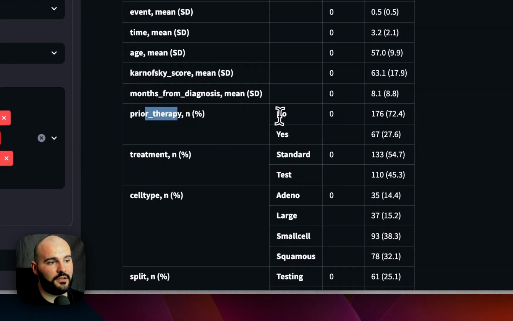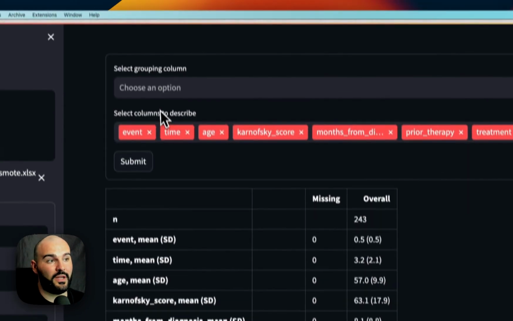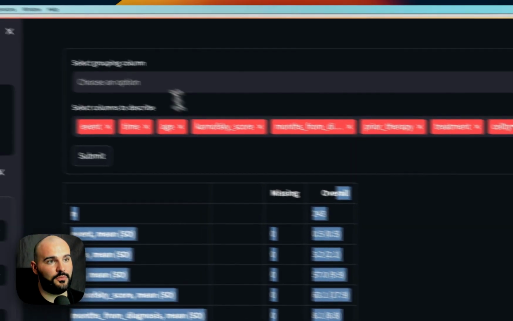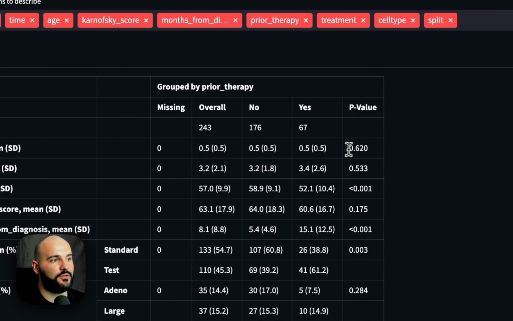In prior therapy, now we have 176 people. We can also make some extra columns to categorize the reports, prior therapy, and here we can get the p-values to see if there are significant differences.